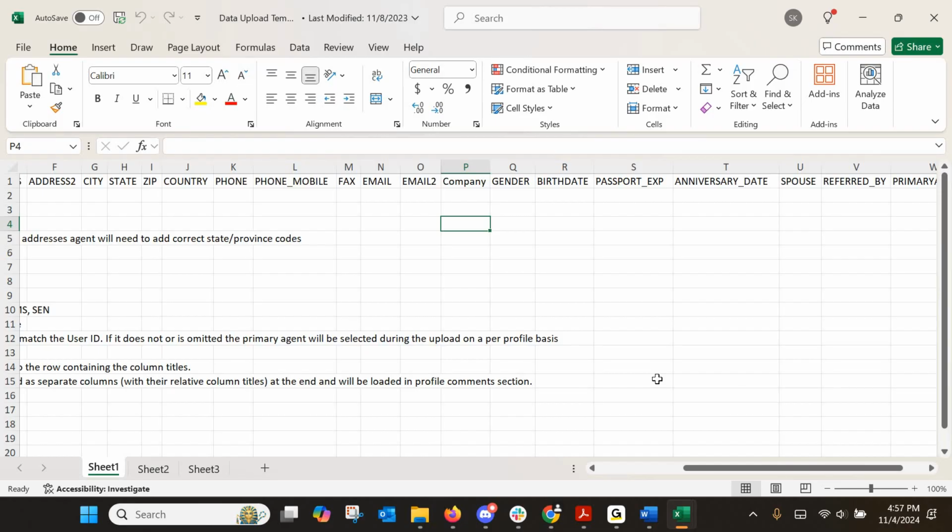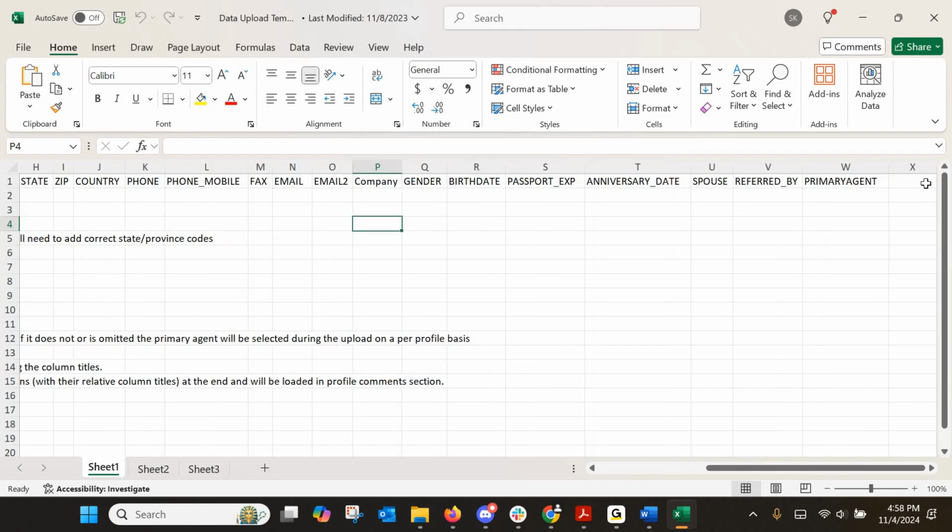But the problem was you couldn't edit this at all, and if there was something that you wanted to upload in bulk that wasn't on this list, you couldn't really do it. You could add another column here that would go to the notes, but that's it. If you had a custom field that you've added in VCRM that you also had on your spreadsheet, there's nothing you could do with that.